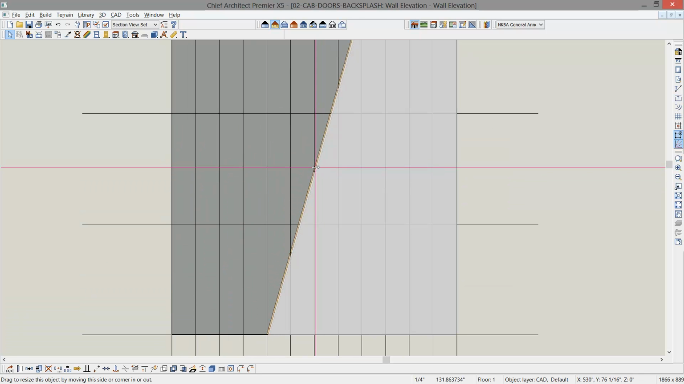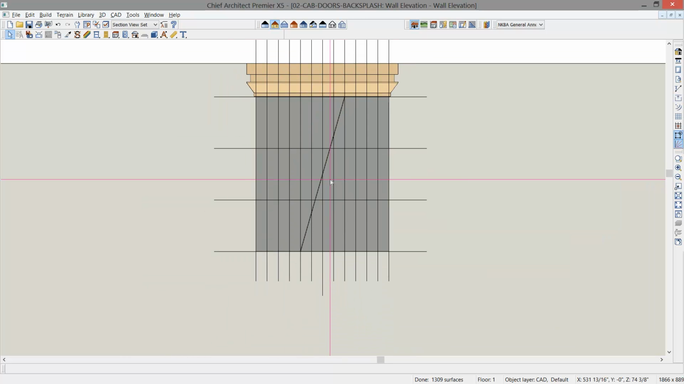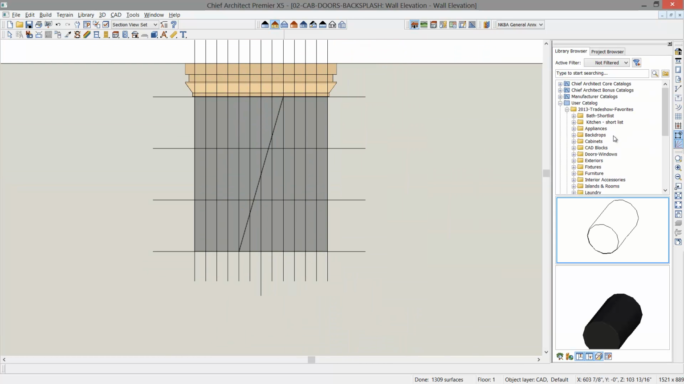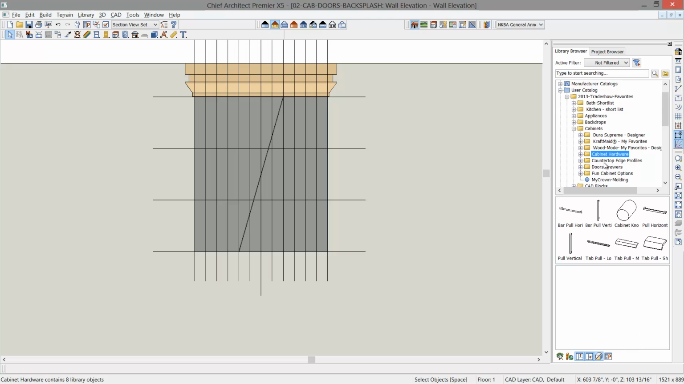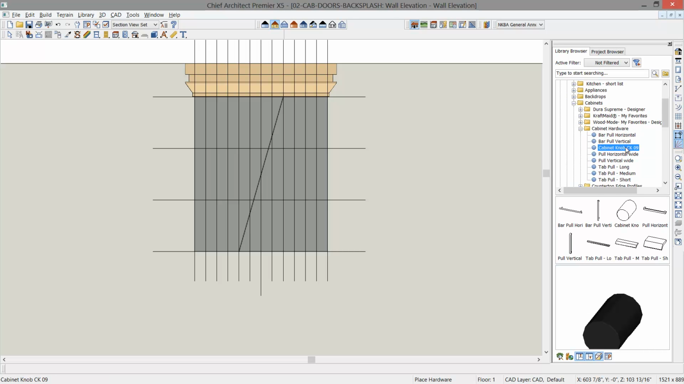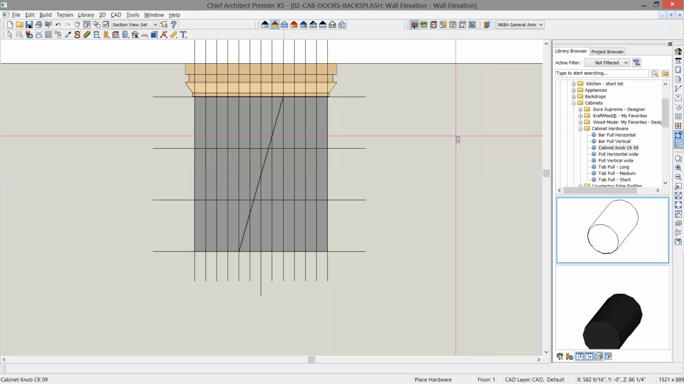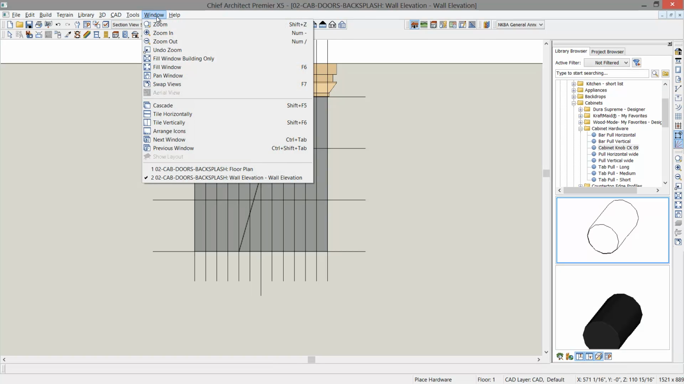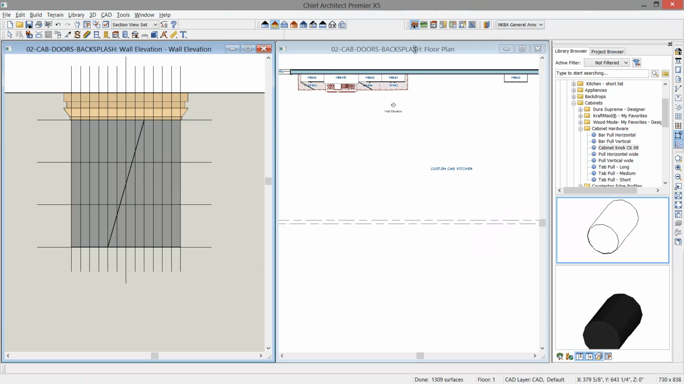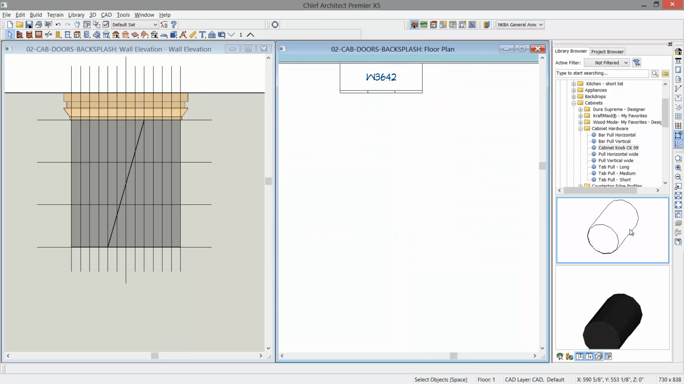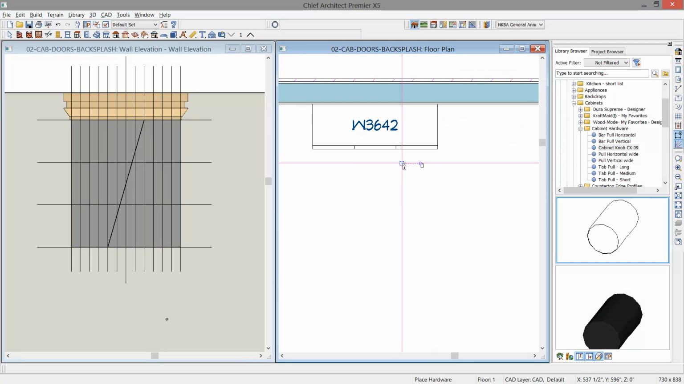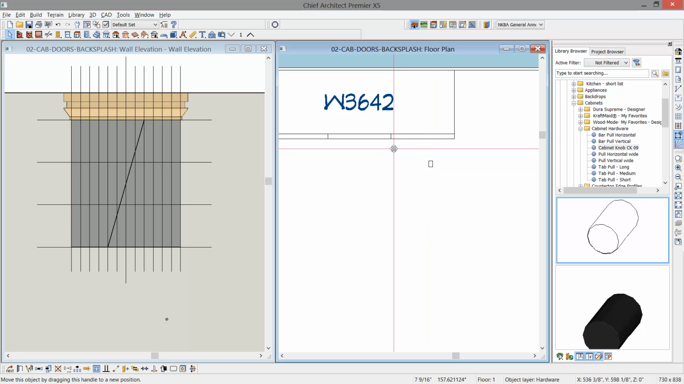Now the next thing I want to do is go into the library and place some hardware. In my user catalog, under cabinets, I've got a hardware category in here. I'll find a knob that I like, and we'll just come over here and place that. Sometimes it's easier if I split my screen. Let's go over here and split our screen. I'm just going to place this knob over here, and we'll slide that into place over the front of our door.